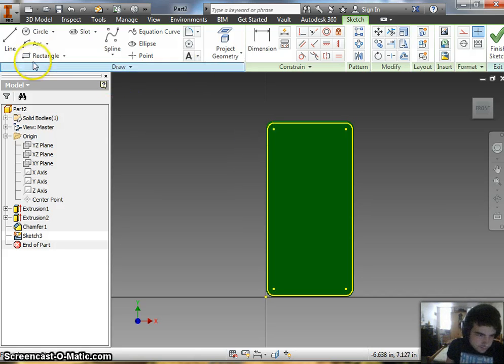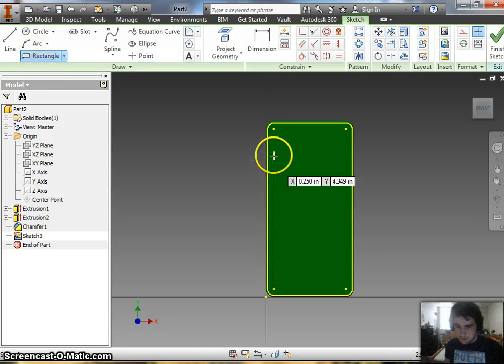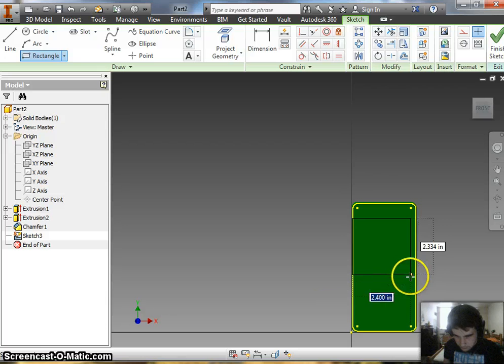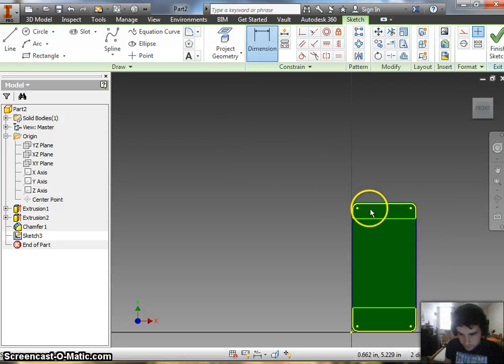So I'm going to grab my rectangle tool. Once again, we have snap on. If you just open up the program, this is automatically set in there. It's something you have to turn off if you don't like the snap feature, but I do. You're going to snap to that yellow line, and I'm going to snap to the other side of it. Grab my dimension tool.